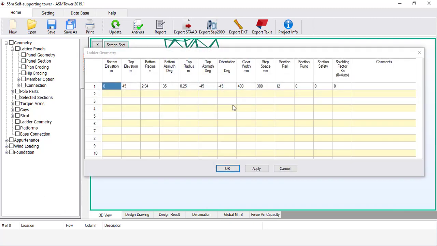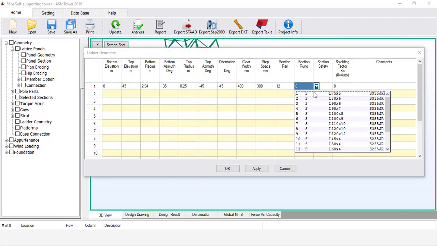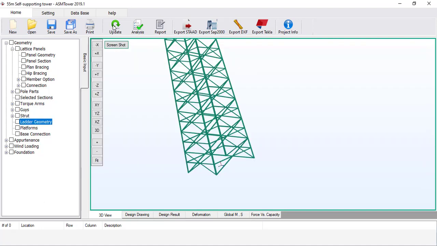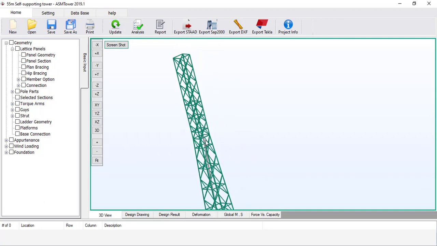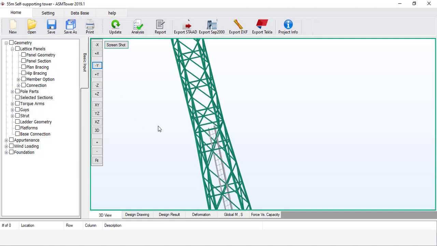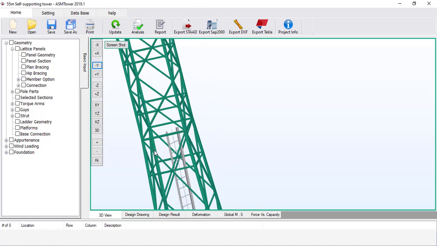Open Ladder Geometry dialog. Set rung section Rod 20. Set safety section Rod 10. Click OK. Click Update to refresh the graphics. The ladder appears in a 3D view. Rotate the view by clicking the plus Y button. To zoom in, rotate the mouse scroll forward.